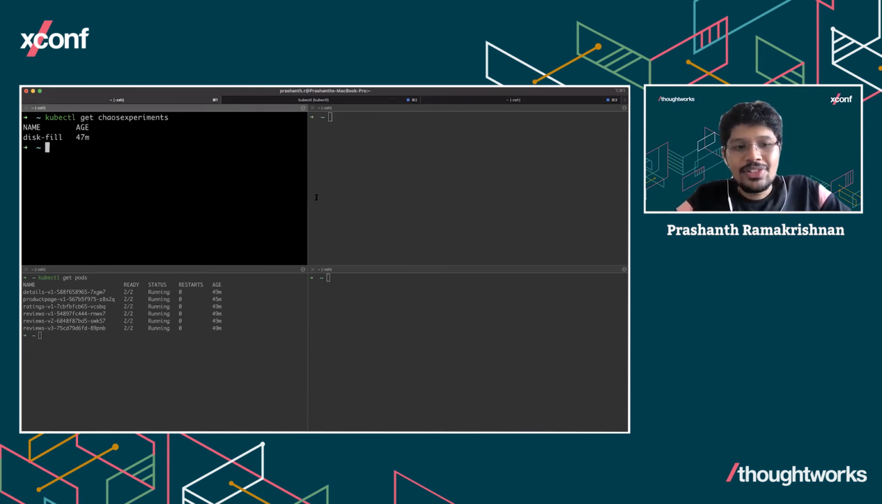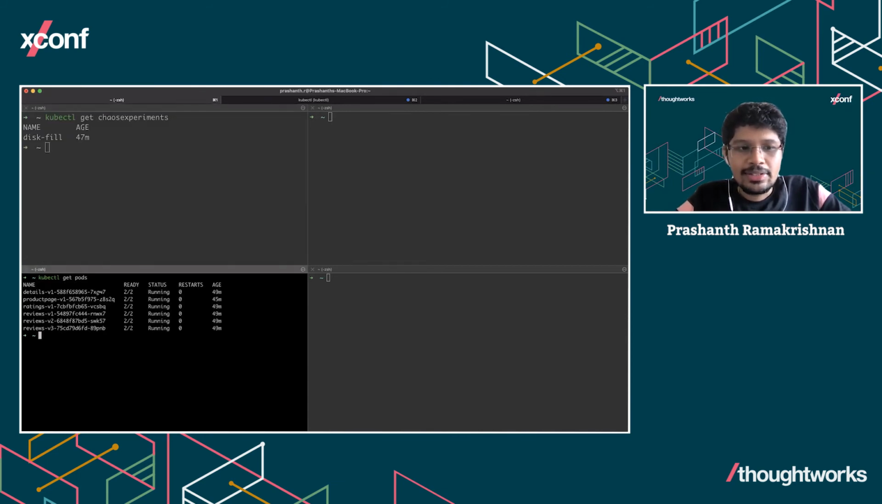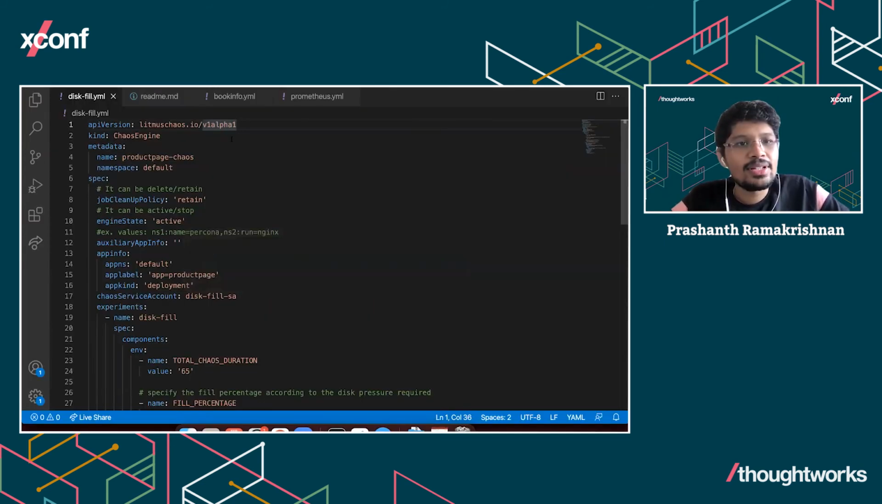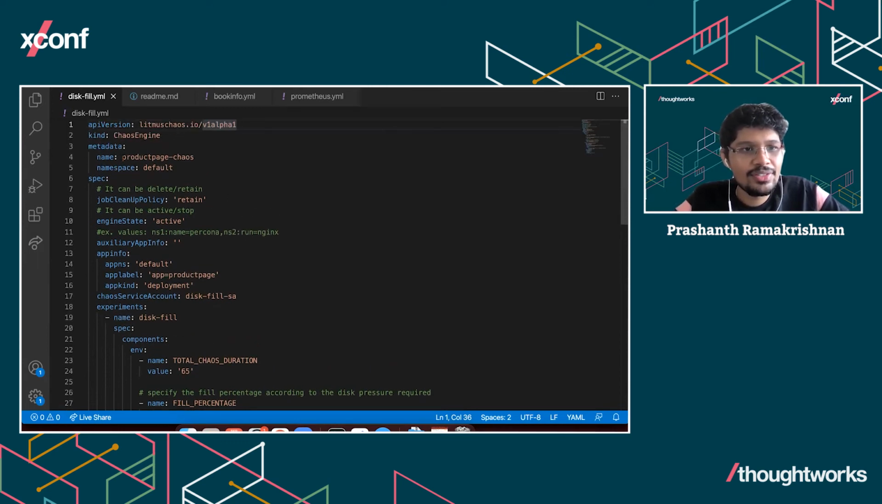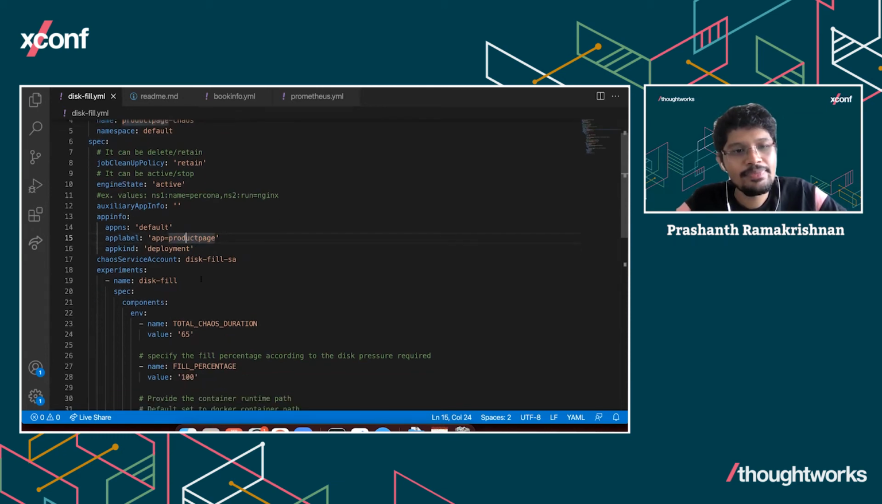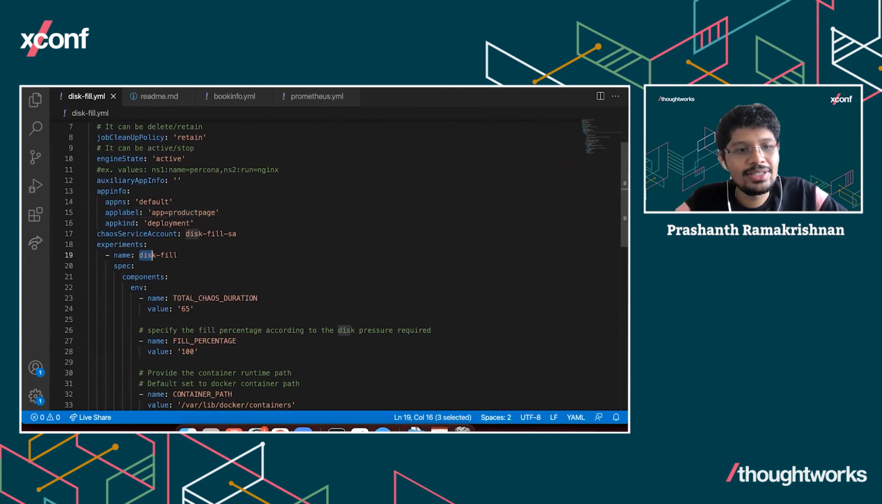For the disk fill, what we will do is introduce chaos by trying to fill the disk of the product page. Let me quickly show you how the disk fill chaos is going to be injected. Here is the disk fill chaos that we are going to introduce. We have given it the name product page chaos, which will be targeting the product page. As Sunit already mentioned, Litmus looks at the app label, so we have tagged it with product page. This will be targeting the product page, and we will be trying to fill the disk.